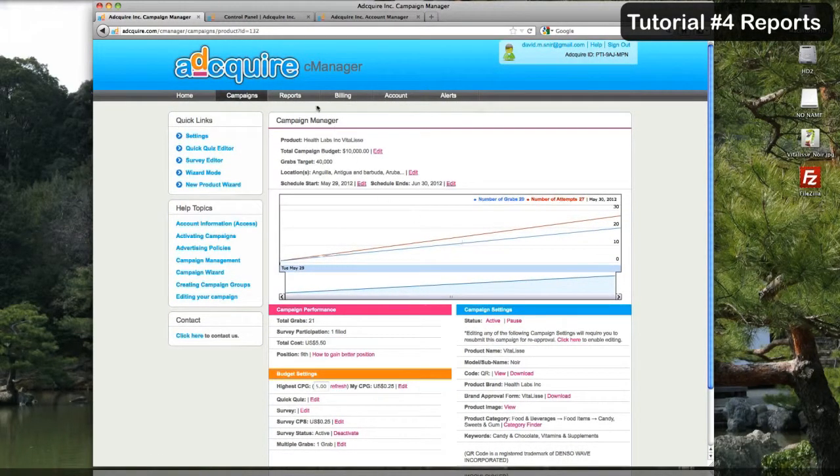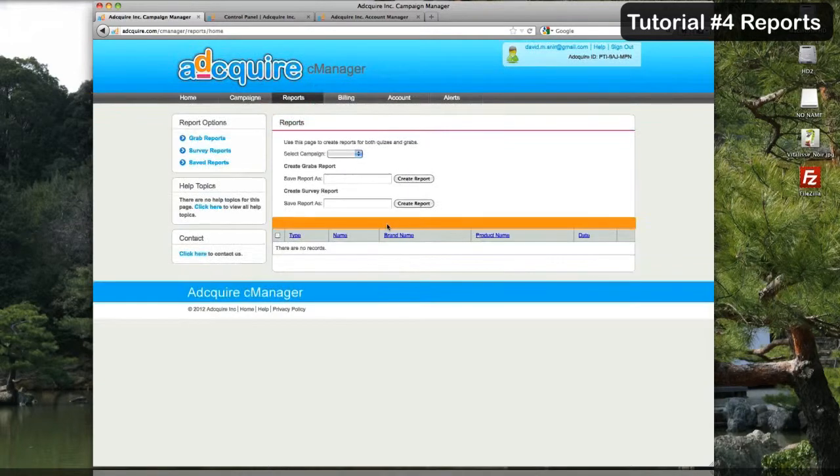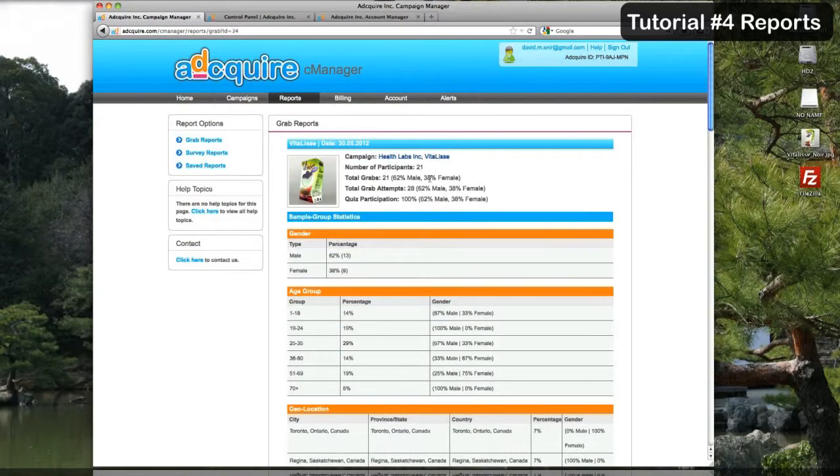And yeah, let's go ahead and generate reports. It's very easy. You do it through the Reports tab. I'm going to select a campaign. We obviously have one campaign right now, so it's just going to be that. Now we have two different options. We can create a grab report, or we can create a survey report. To create a grab report, we just want to name it before we create it. So I'm going to call it Vita. There we go. It's right here. And click on Create Report.